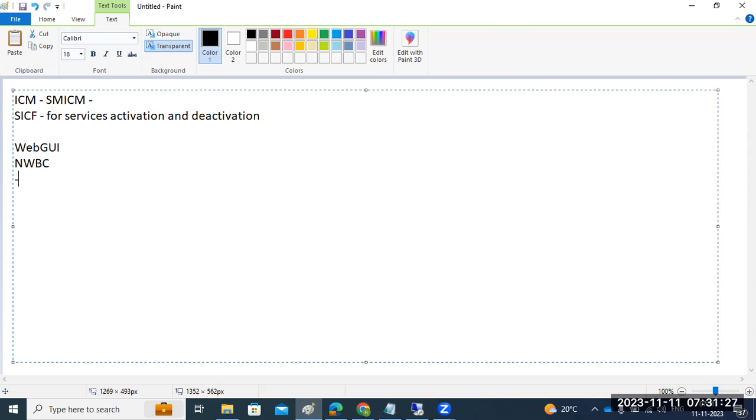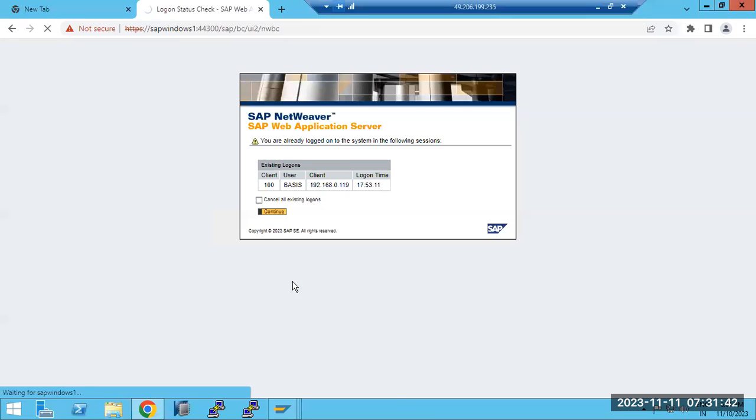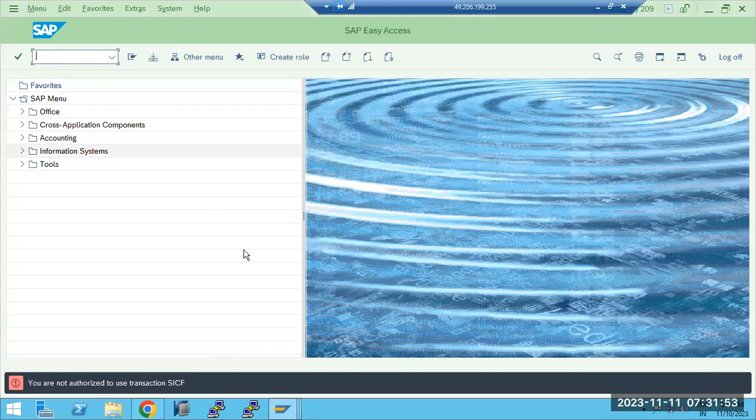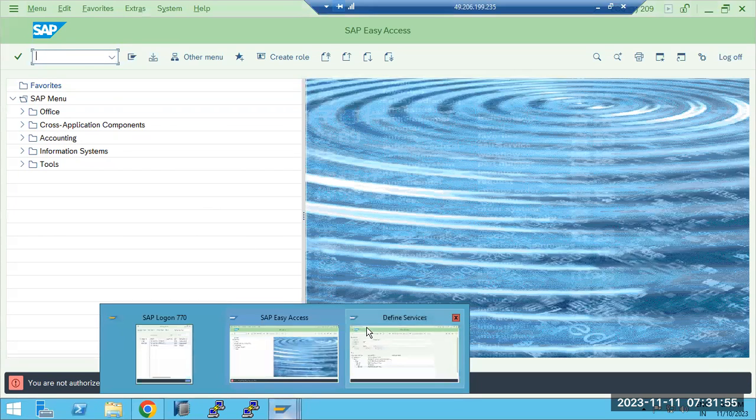Okay. Depending upon the situation, the functional or development team will ask you to open some HR services. At that time they will provide the HR services to you. Then you get the service, go to SICF, then activate it here. That is what we have to do. But the web GUI and NWBC are the normal use cases that everybody will use, so you can remember these two services.